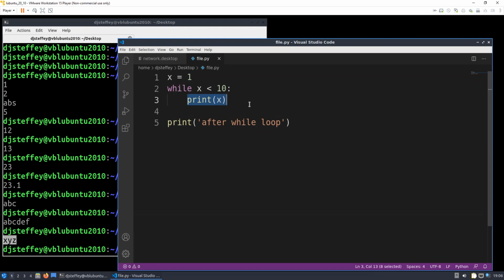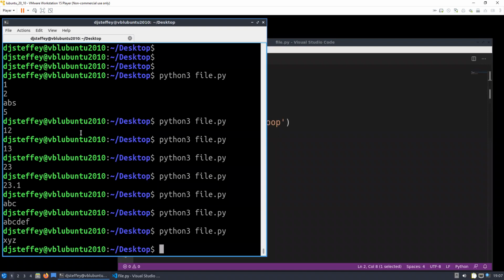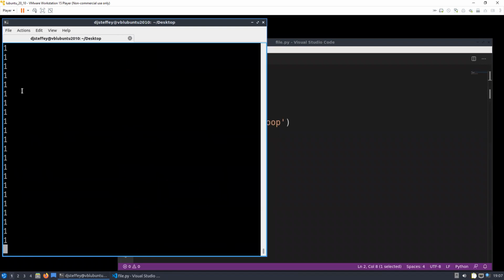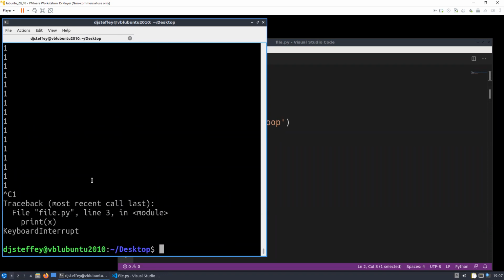The reason why it'll print 1 forever is because x is always equal to 1. I never changed the value of x. x is always 1, and so 1 is always less than 10, and so it'll just keep printing this over and over and over. So let's run that and see what happens. And sure enough, it's just printing 1 repeatedly for the end of time, right? All right, let's break it.